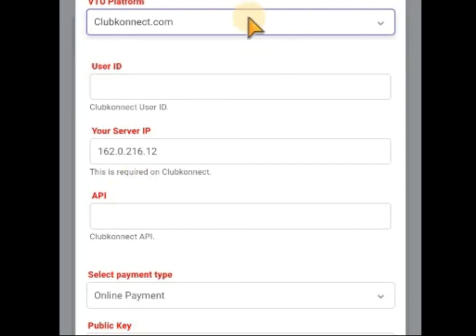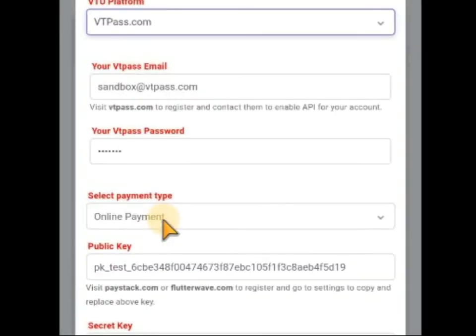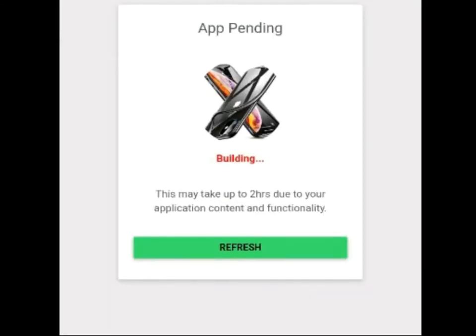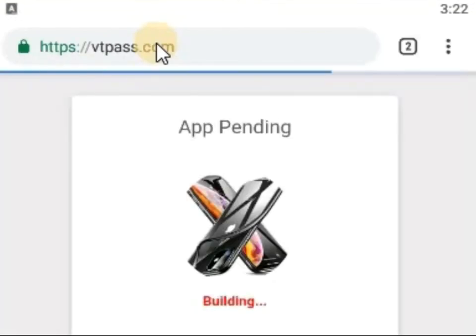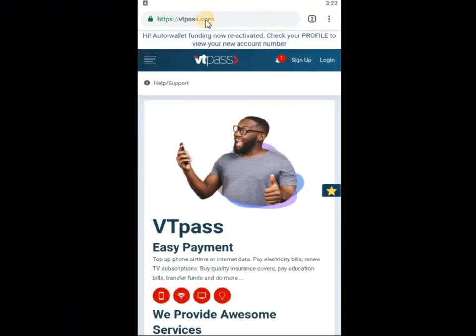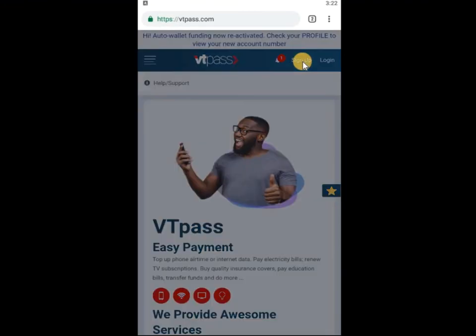So okay, let me start from VTPass. When I click on VTPass, it's requesting for my VTPass email and VTPass password. Now to get that, go to your browser, then press enter. Now on this website, create an account. So click on sign up. After creating an account, don't forget your email and don't forget your password.